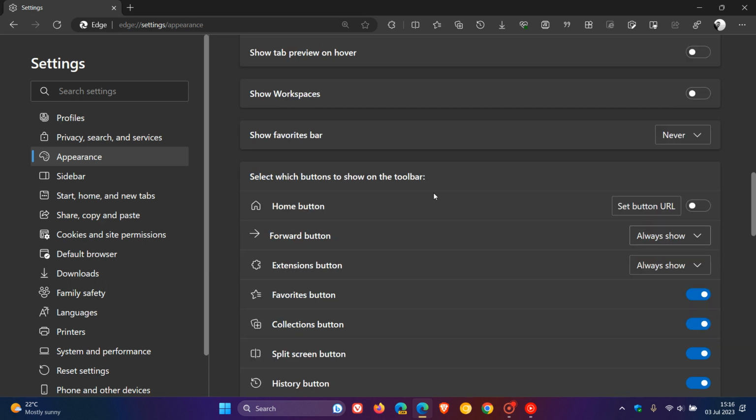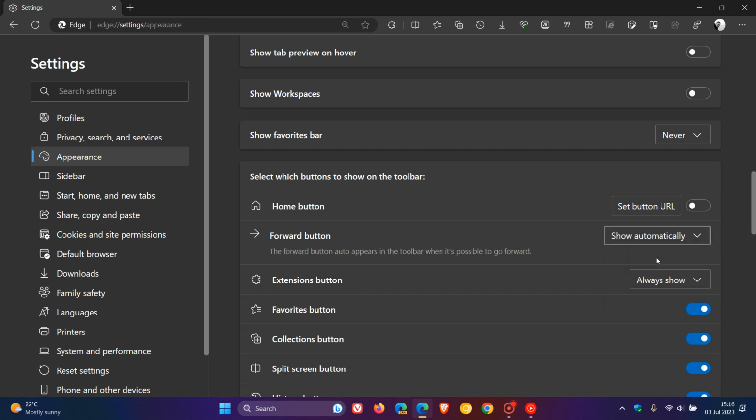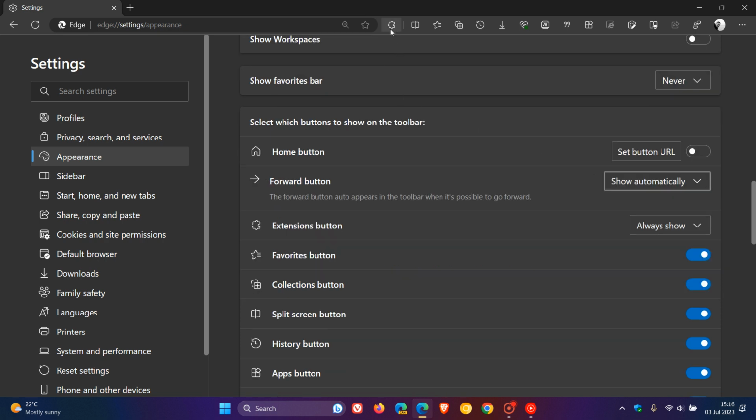The forward button, I like to have it always shown, but for today's video, we're going to click show automatically, and that removes that forward button. It only appears if you have to go forward to a web page. And most of these features, guys, I have posted on previously individually. So if you want more information regarding an individual setting, then just do a search accordingly on the channel to give you more info.